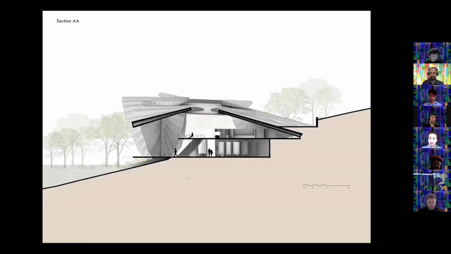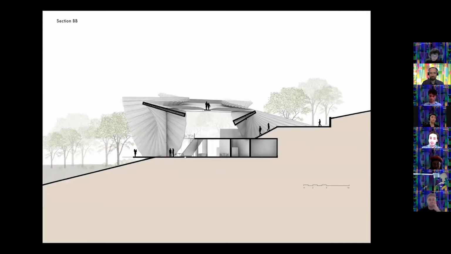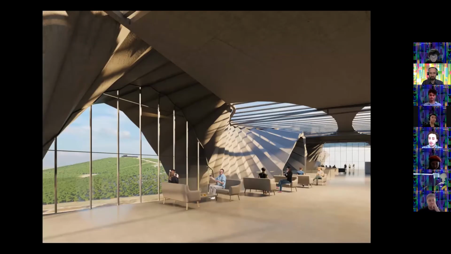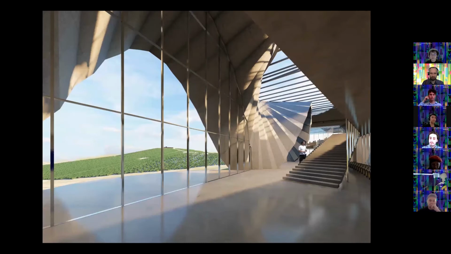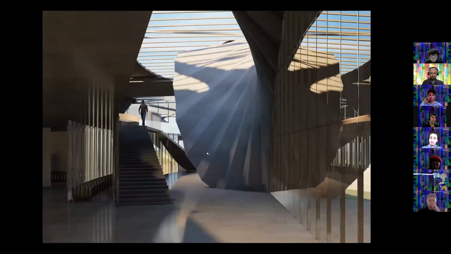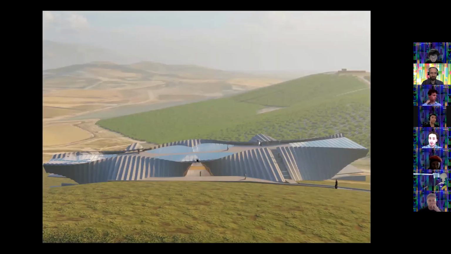Our sections show the dynamic ruling of the surface as well as the openings towards the landscape. And the interior of the first floor shows the dynamic ruling and the light cast from the skylights. This is from the ground floor, as well as the rooftop area where you can look over the whole Yarra Ranges.